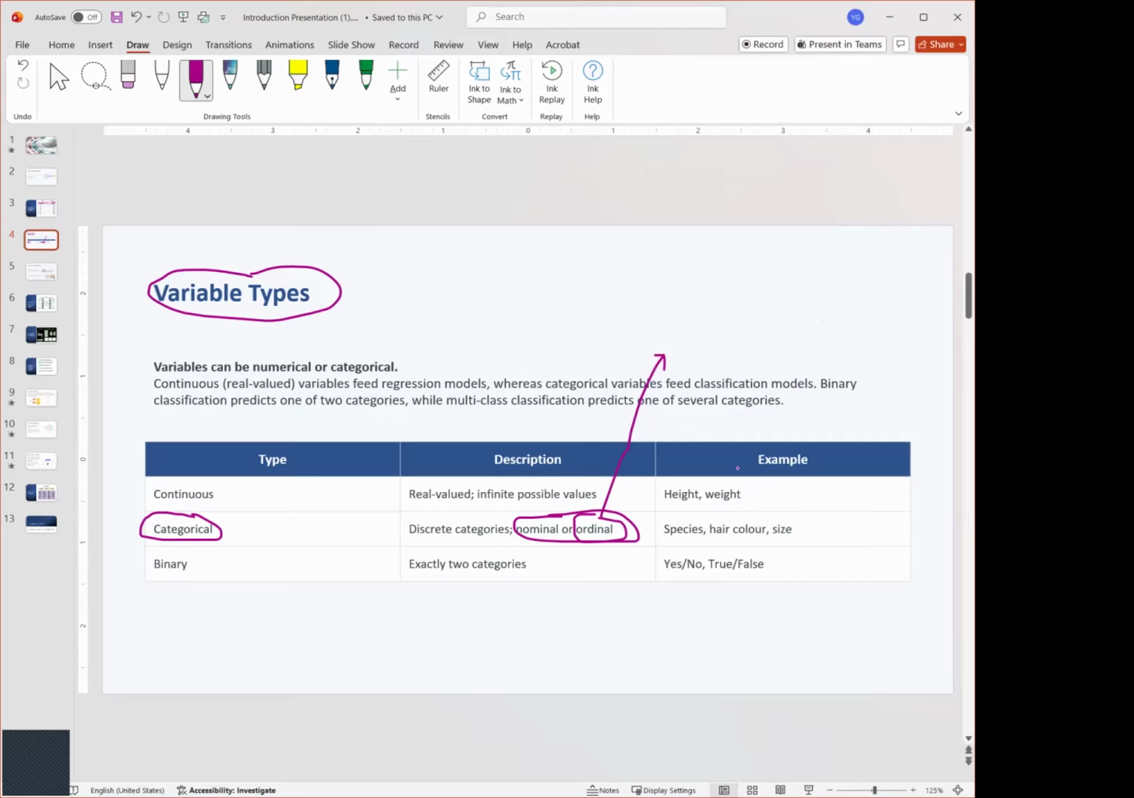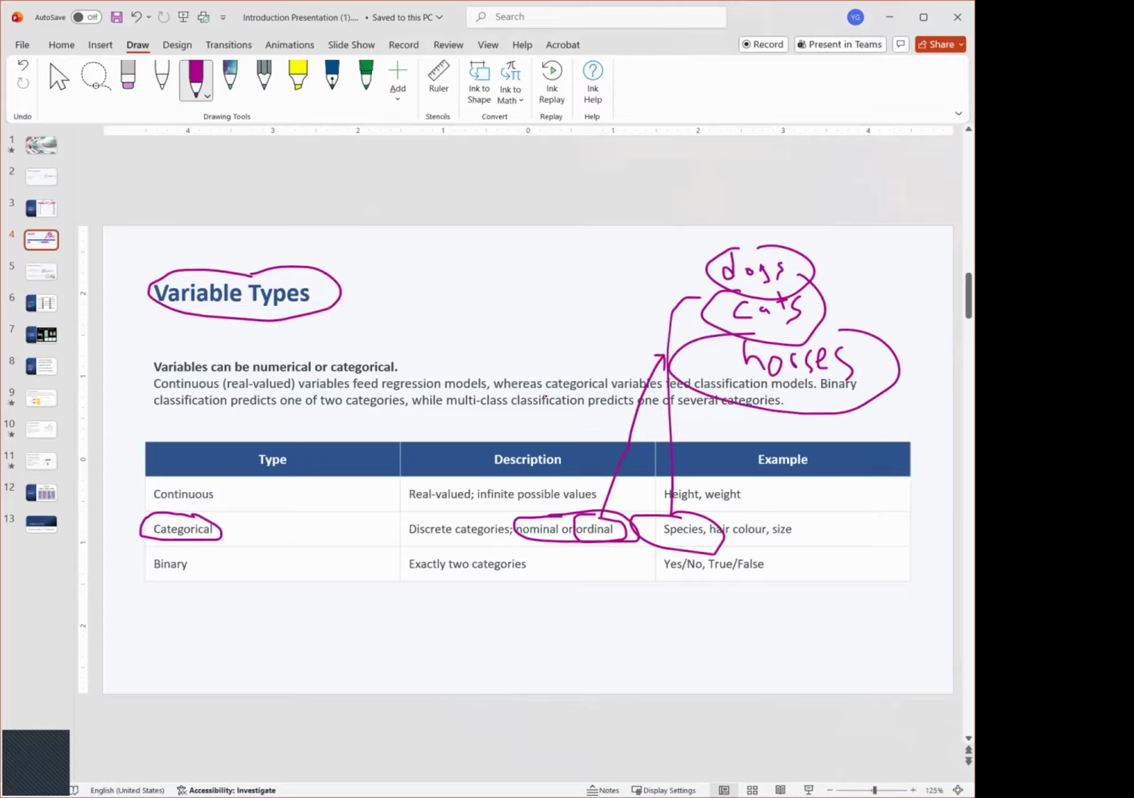For example, you have different species, like dogs, cats, and horses. As you can see, you have different categories, but a dog is not greater than a cat, and a cat is not greater than a horse. So that's not ordinal. That's actually nominal.